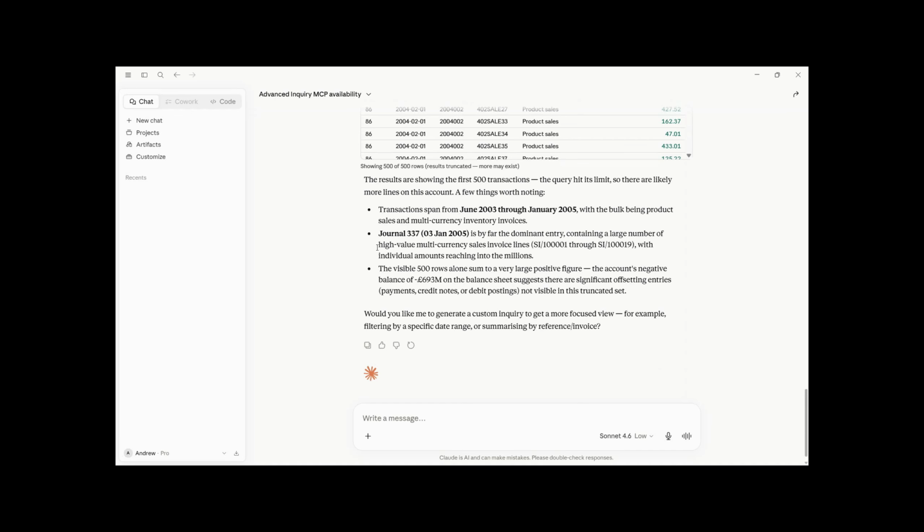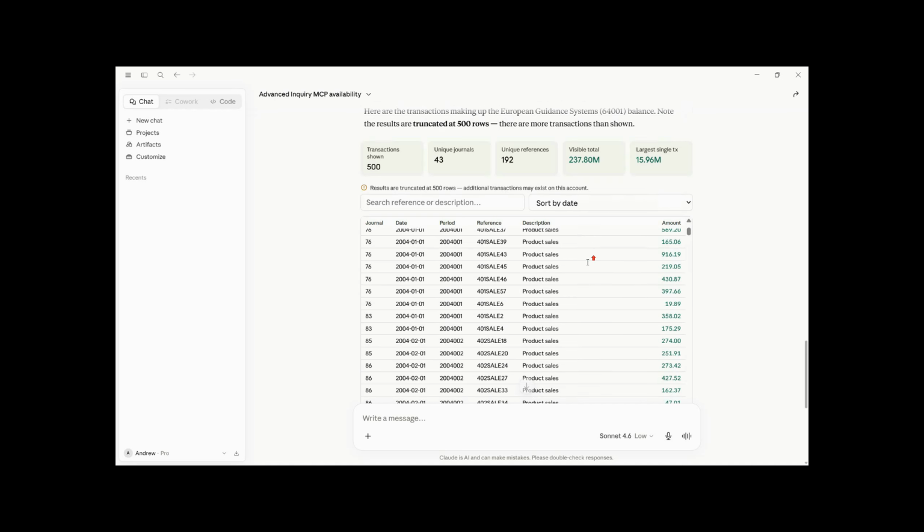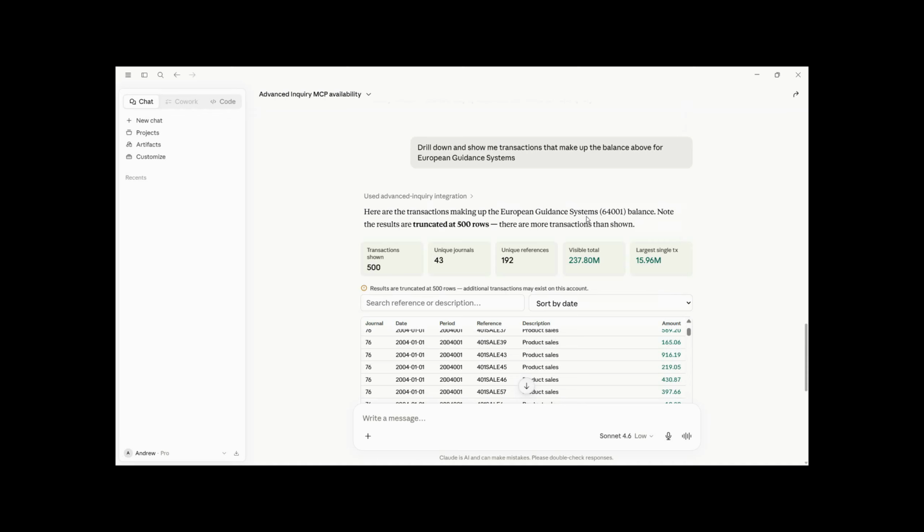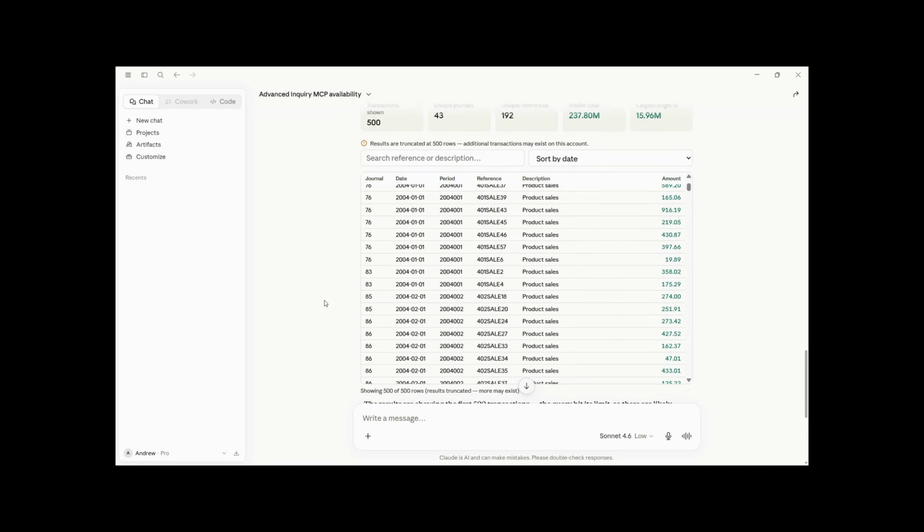You can see it's also given me some information around the largest invoice and the type of invoices that it found using that LLM capability. My final example is to take this information that I've extracted about European Guidance Systems and use it to create a debtor letter to explain to the customer that they need to pay these invoices.